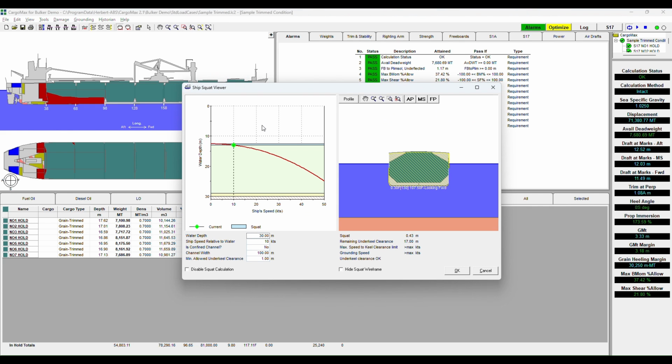And when you open the tool, the calculations will be based on the entered condition in CargoMax at that time. The Ship Squat viewer will appear as shown, with the graphic on the right showing a representative cross-section of the ship and the channel dimensions, and the plot on the left showing the estimated squat across a range of speeds. The entry table on the lower left is where the squat calculator parameters are defined, and the table on the bottom right gives summary information.